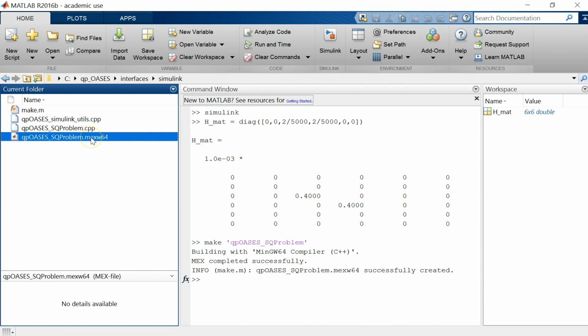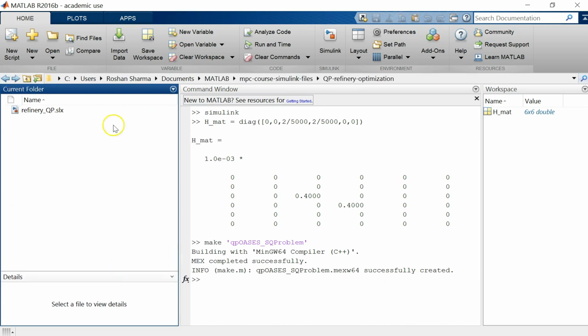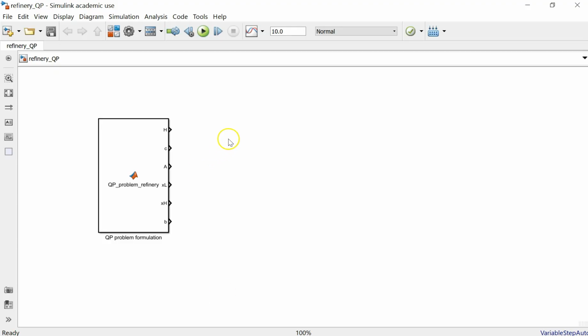We should copy this mex file and go back to the folder where our model is present. We are working with the oil refinery problem, and here in this folder we can paste the copied mex file. Please note that you should not rename this mex file. Back in the Simulink window.